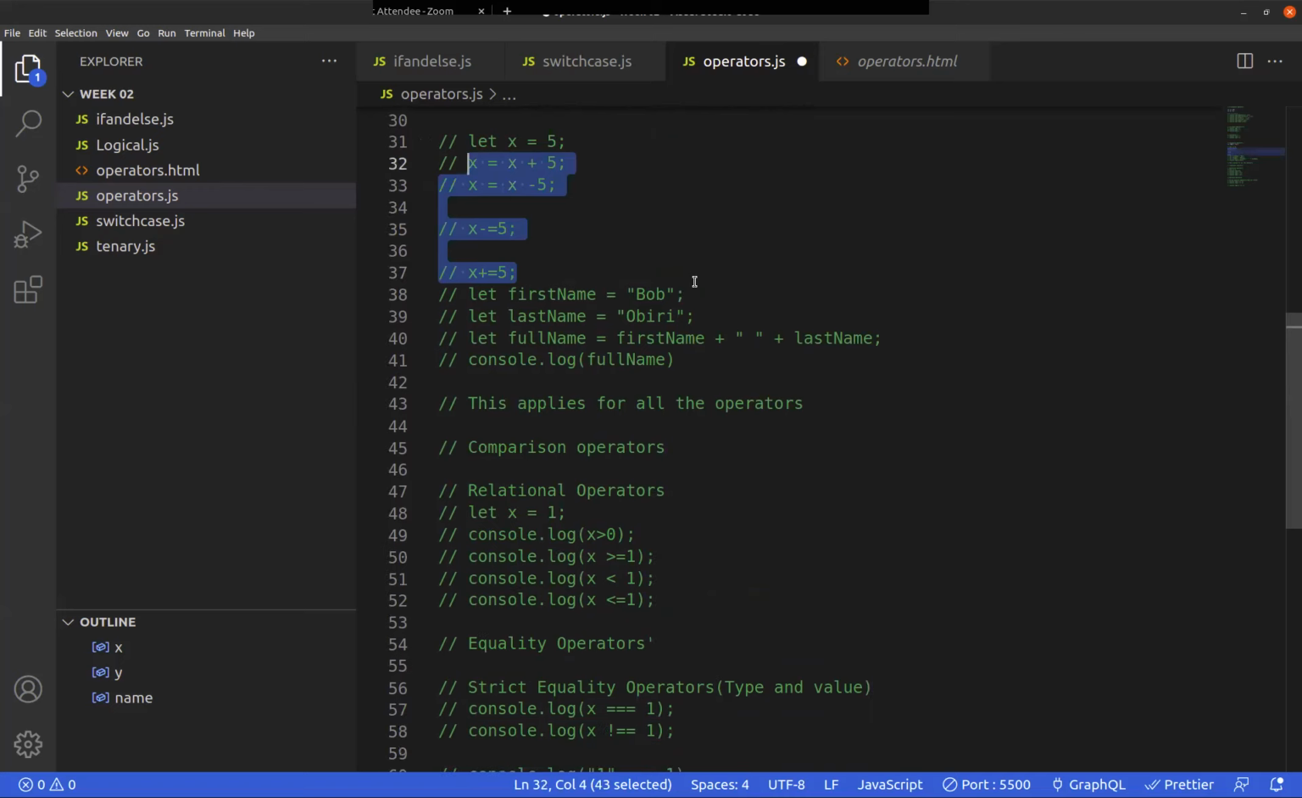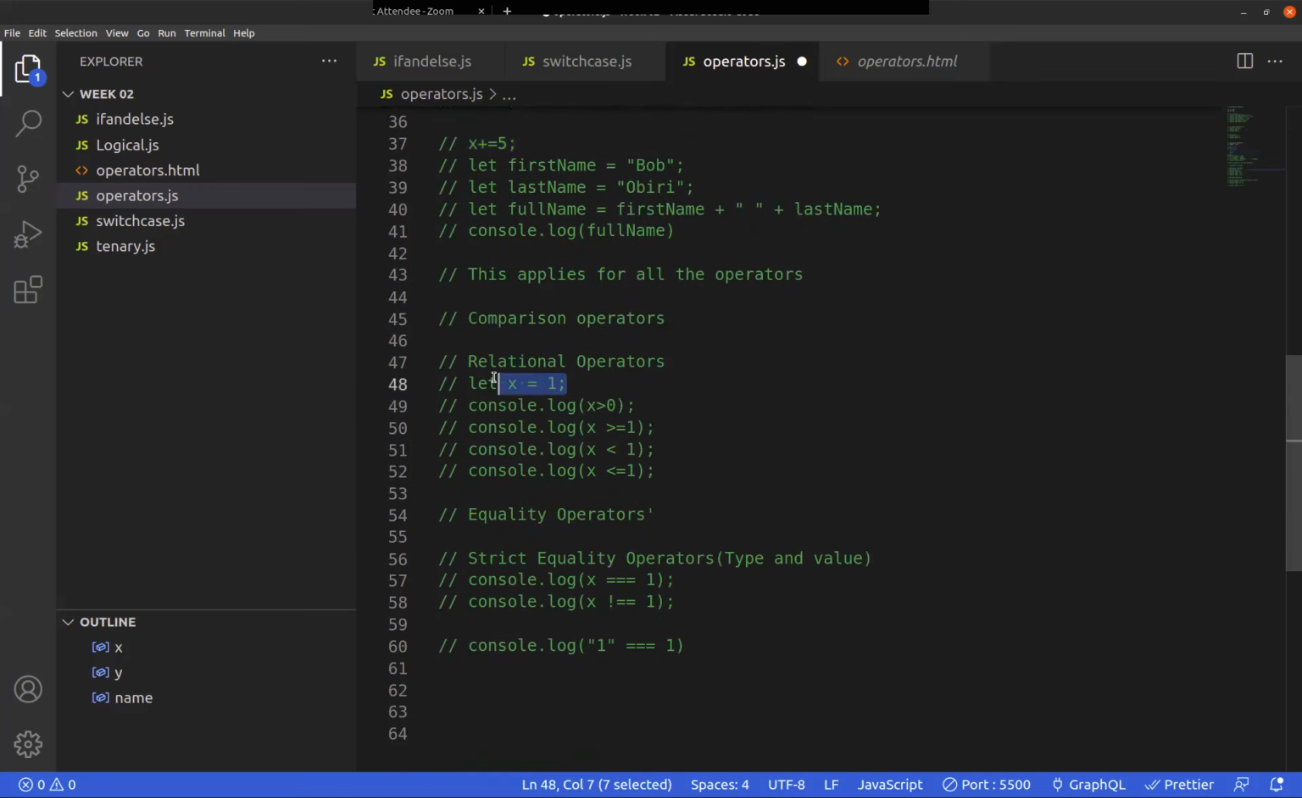All right, so under this one, let's declare a variable and assign it 1. So here we are just comparing 1 to 0, and we are saying that if 1 is greater than 0, then print the answer. So what will be the answer for this?